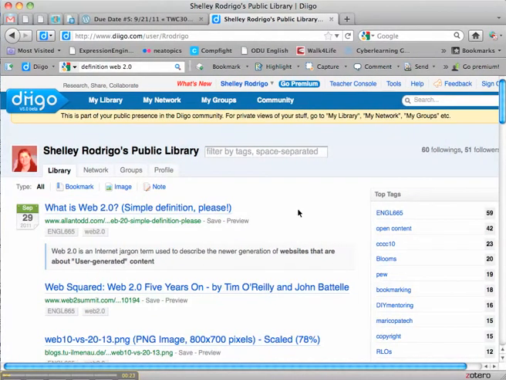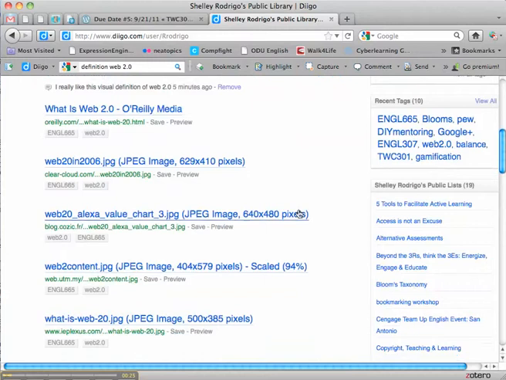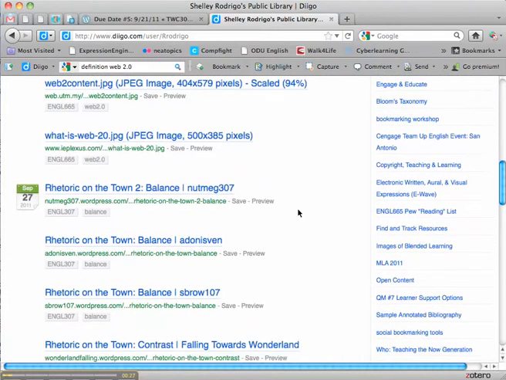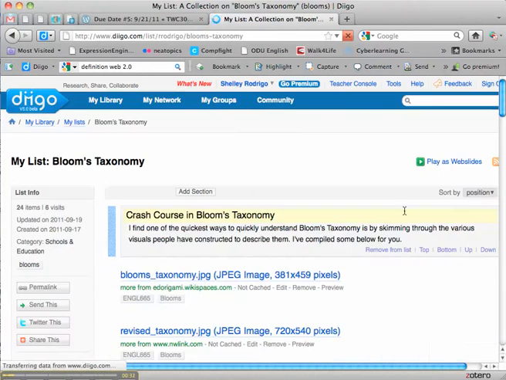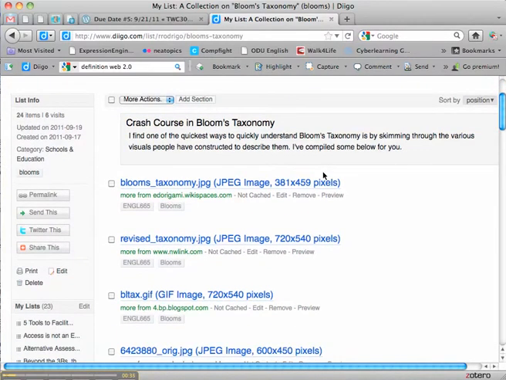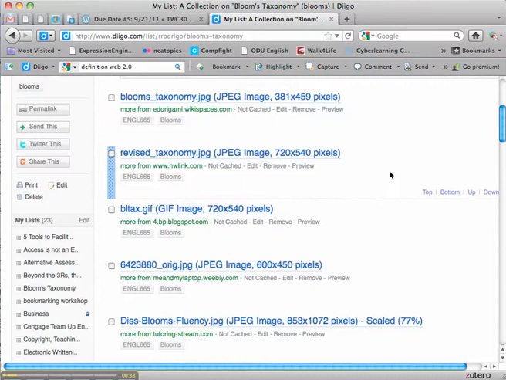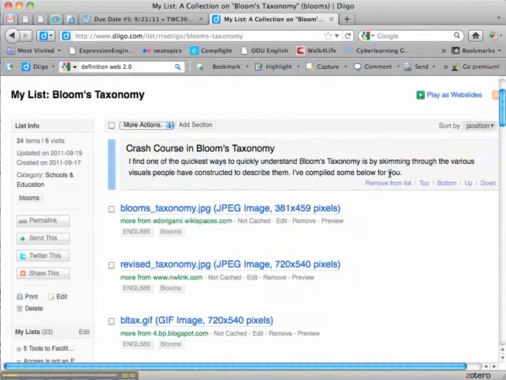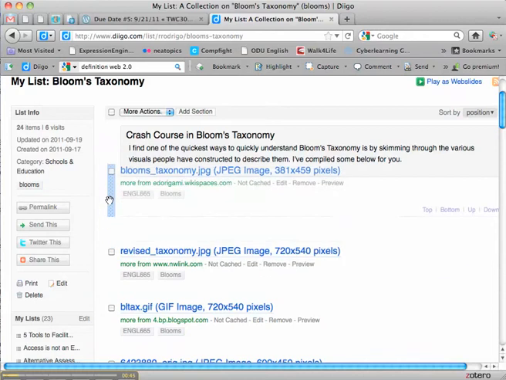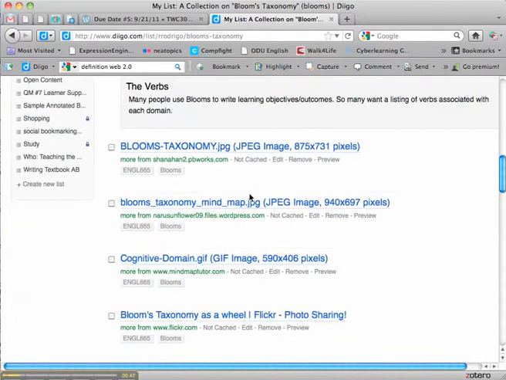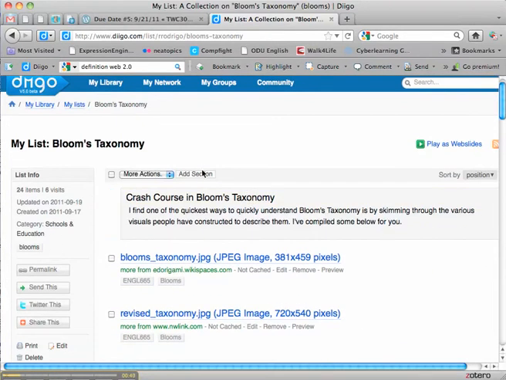The list function, which you all should have an idea of because you've looked at a list in the class. So I'm going to go to the list in the class that we have. I've made a couple of them. I made the one on Bloom's taxonomy. And what a list does is it allows you to put specific bookmarks in the order that you want. Notice I could move the order of these bookmarks. And then it gives you a separate URL to that list.